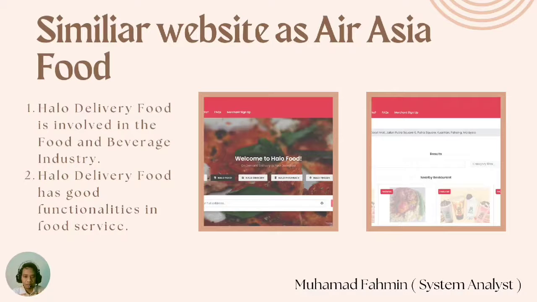Next is a similar website to AirAsia Food. This is the Hello Food website. This website is very similar to AirAsia Food because they are using the same color theme, like red color theme. So Hello Delivery Food is involved in the food and beverage industry, same as AirAsia. And then Hello Delivery Food has good functionality in food service, such as location, tracking, and others.